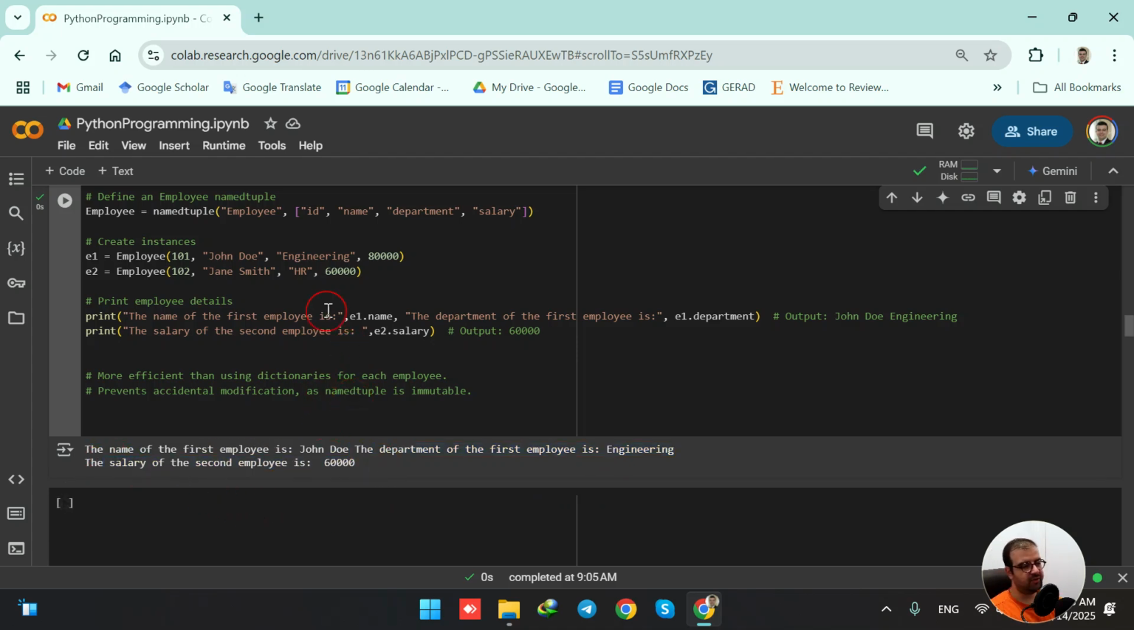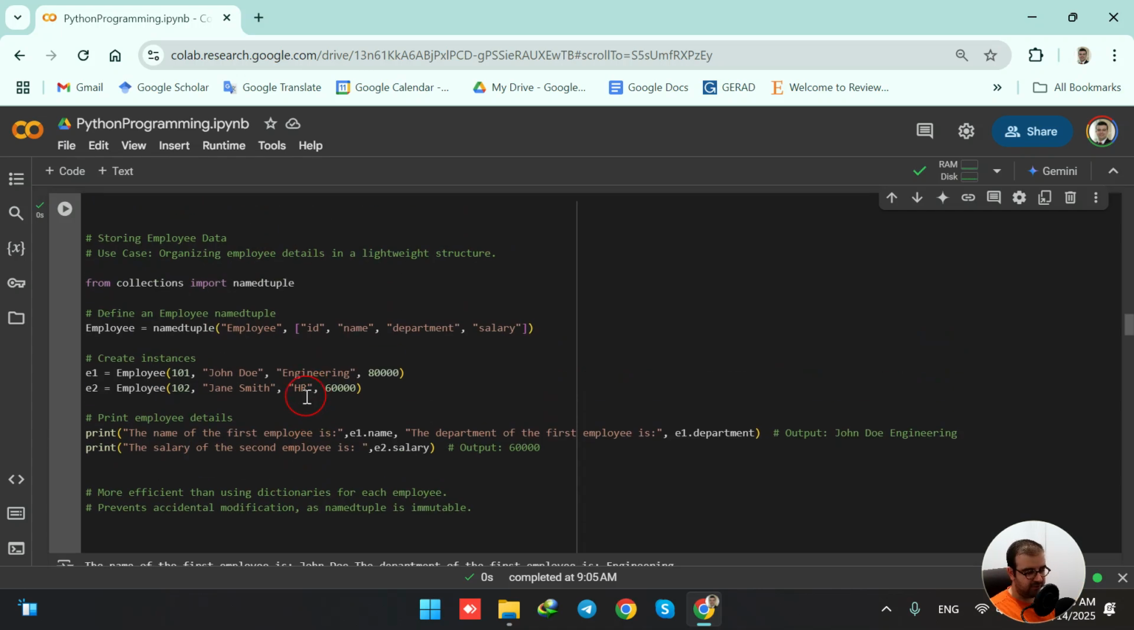This is how we can use named tuple to store, for example, information regarding our employee in a company. And this was a good example to have, for example, 4 elements in our named tuple.